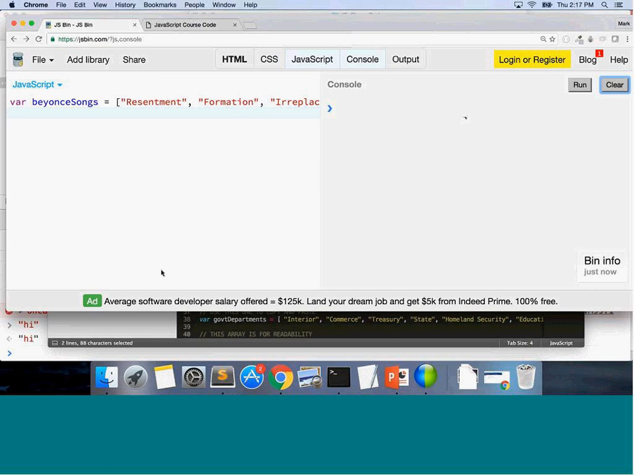So looking at some of the methods we can use, we have our array Beyonce songs, and let's say we find out how many things are inside of this array. We do that by logging the name of our array dot length. Five. Resentment, formation, irreplaceable, listen, and countdown. Right, so wow.